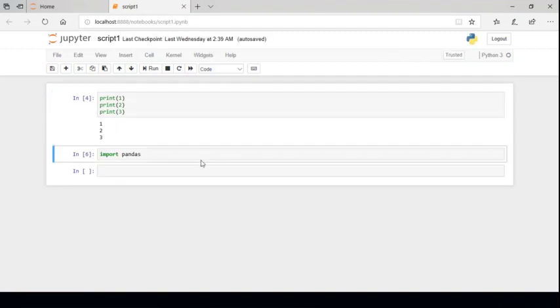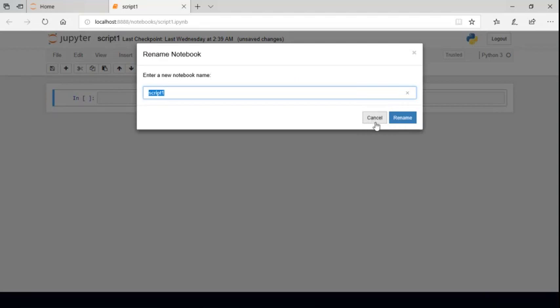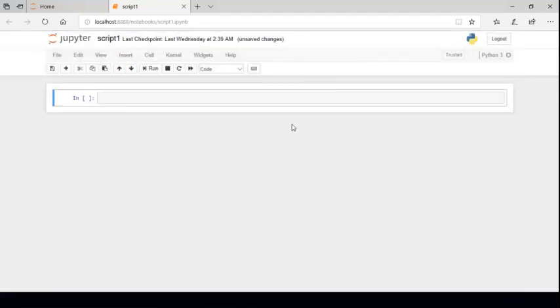These were the commands that were auto-saved. Let me delete this one. All you have to do is select the cell and then press DD. Now it's a fresh Jupyter notebook. Also if you want to rename them, just click here and give your desired name. And the most important thing is Jupyter notebooks are auto-saved. So if you are making any changes, they would be saved automatically at a certain period of time.